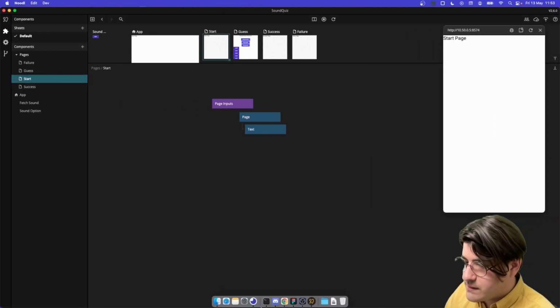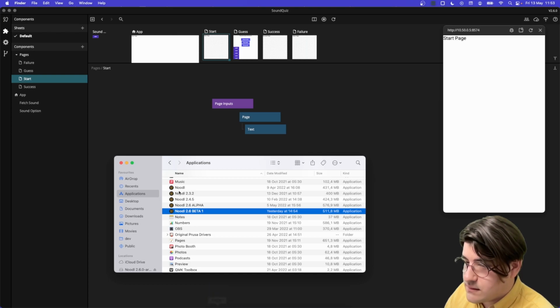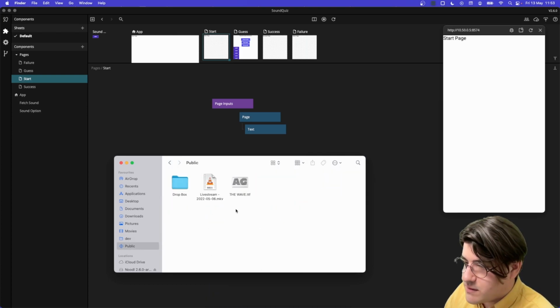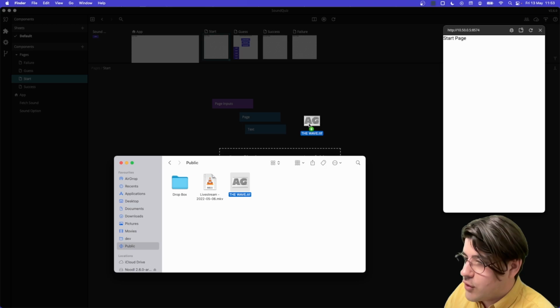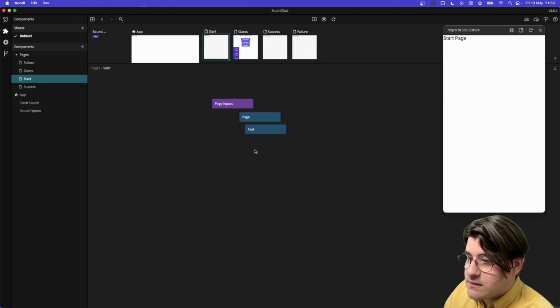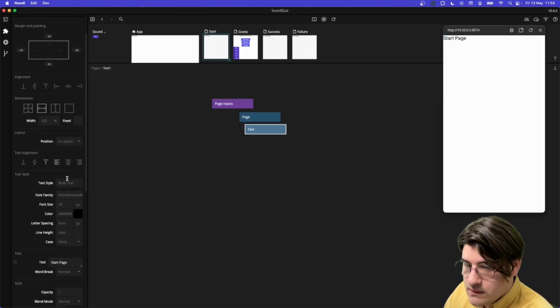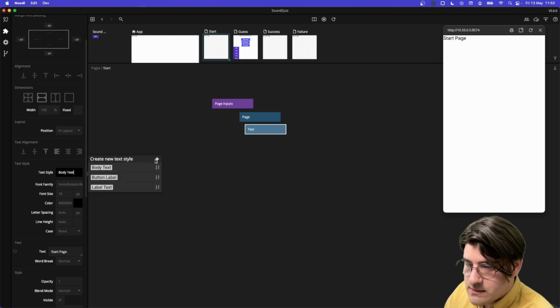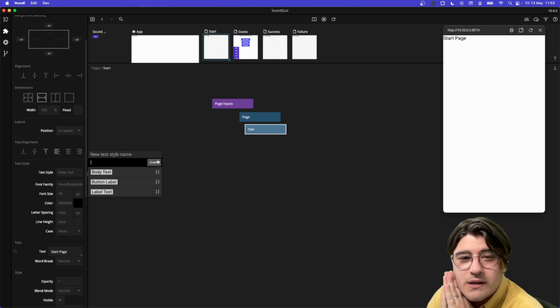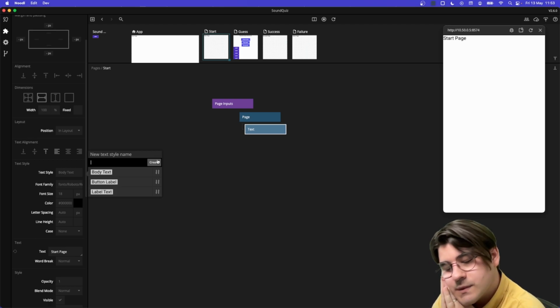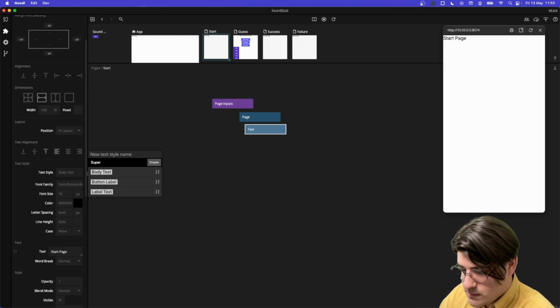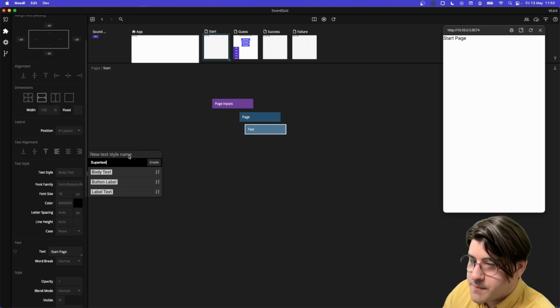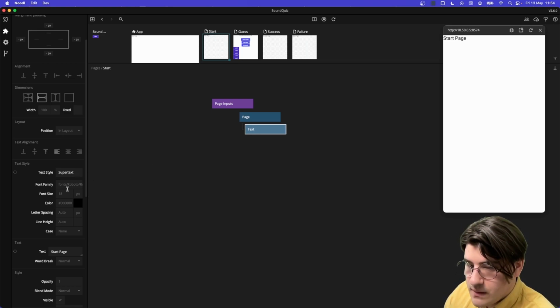So let us import it, and I actually have it. Let's see here in my public folder. Look at that, the wave. Perfect. And let's create a new text style. What should we call it? We should call it super text, because it's very super. Let's create. And then the font, it should be the wave. Beautiful. Let's see. Oh no.